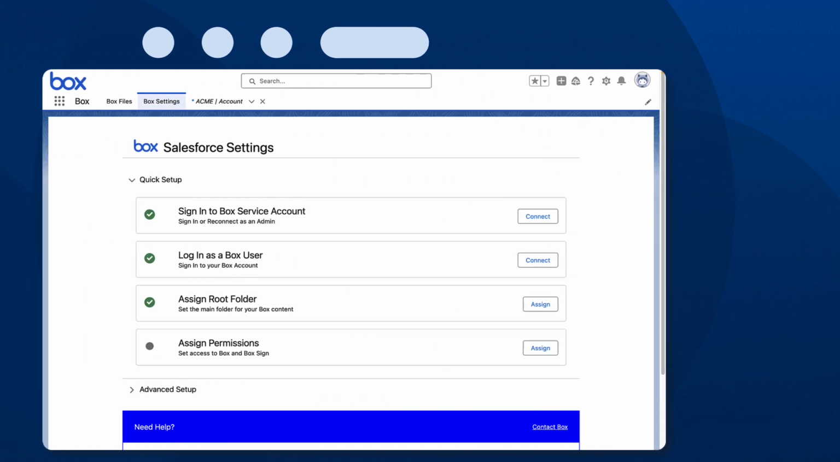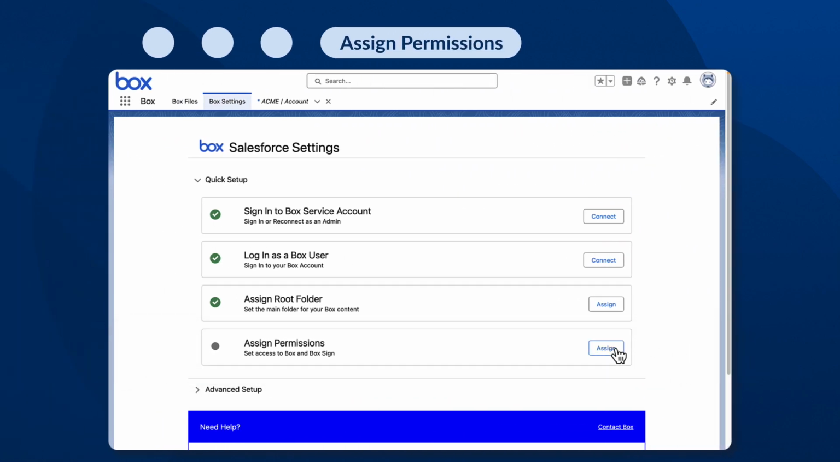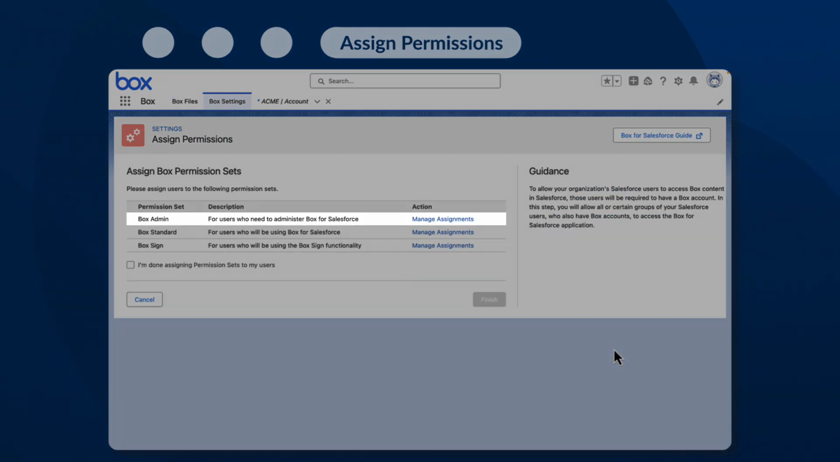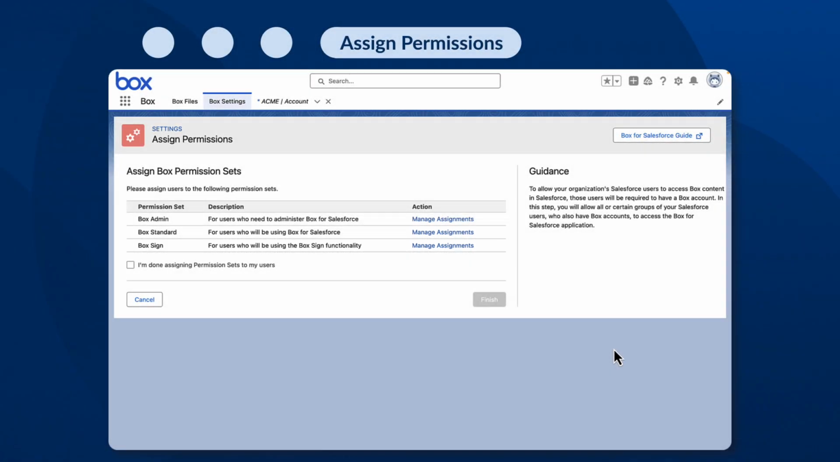Lastly, from Salesforce, adjust user permissions. Choose Assign, then manage assignments for a specific permission set, Box Admin, Box Standard, or Box Sign. Select the checkbox and choose Finish when assignments are completed.